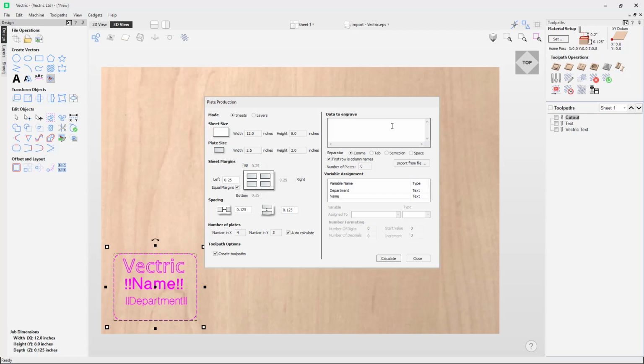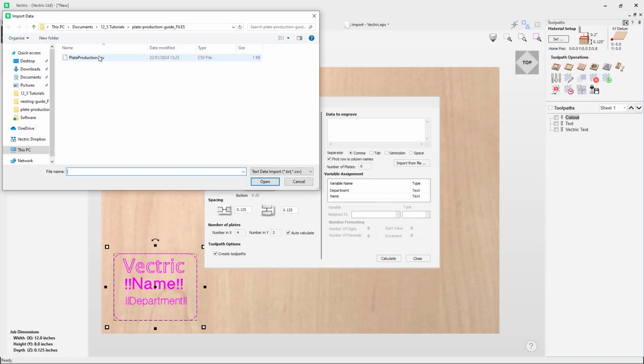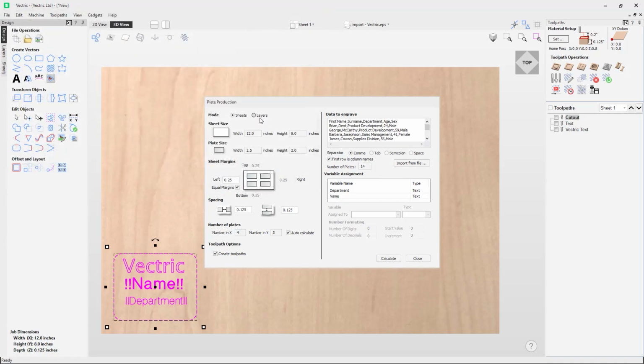So now let's have a look at the right side of our form. We've got the option for data to engrave. We can see it has a separator, which is a comma, tab, semicolon, or space. In this case, I had already exported an Excel spreadsheet as a CSV file, or a comma separated value file. So in this case, I'll need to use a comma. Let's bring that file in so we can have a look at it. If I put import from file, we'll just double left mouse click that to bring it in.